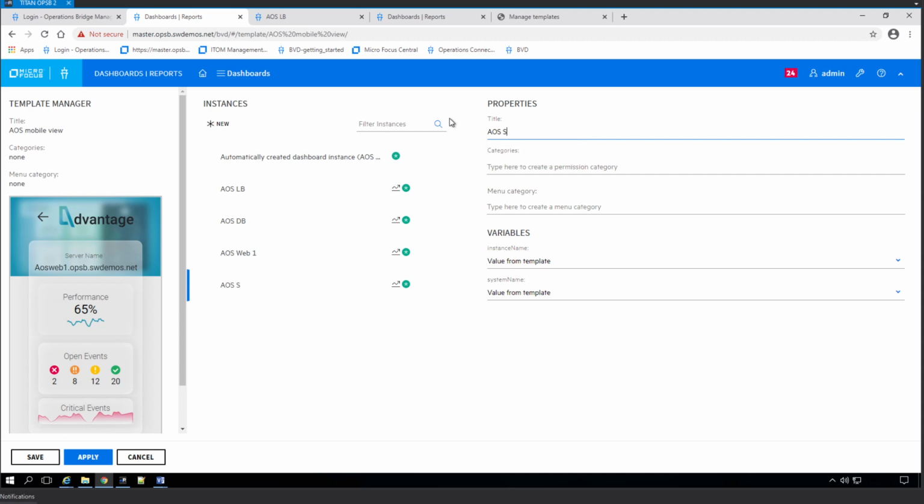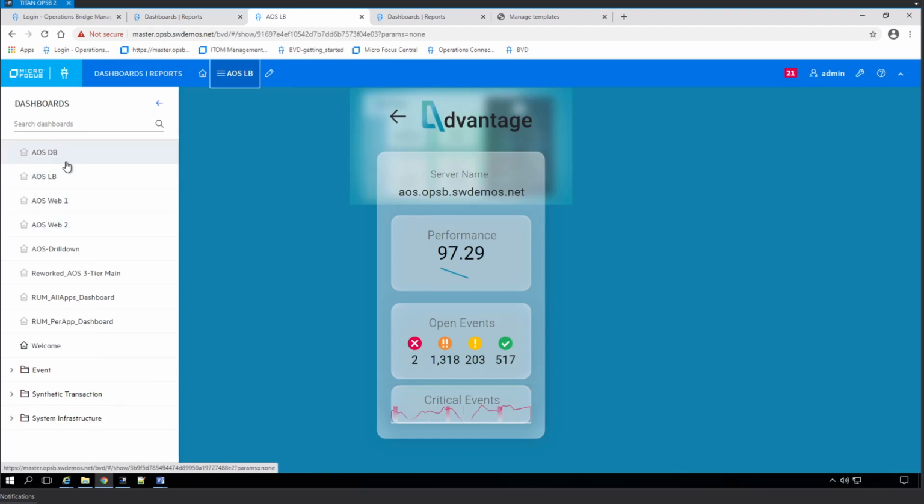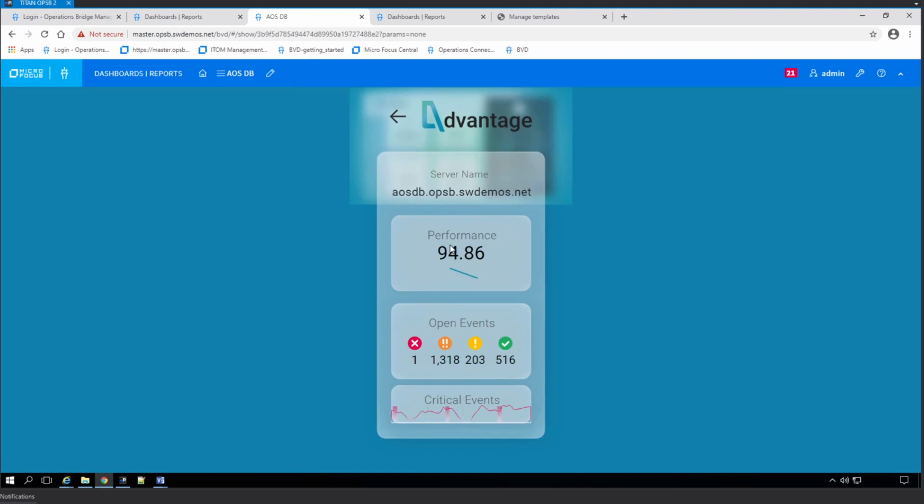Okay, so basically I design the dashboard only once, including the data channels, and then I can create multiple instances as many times as I want. And this is super cool. So all of those are visible, as you see by the icon over here. I'm saying apply. I'll go to the dashboard list over here, and I'll go AOS DB. And there it is. AOS DB, it's the performance and the CPU of it.